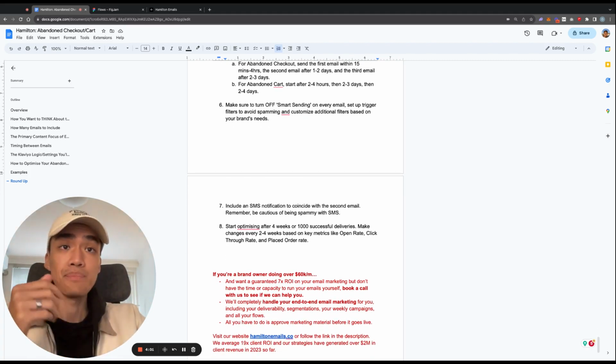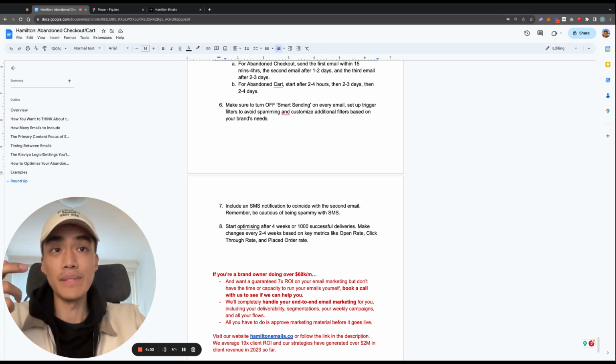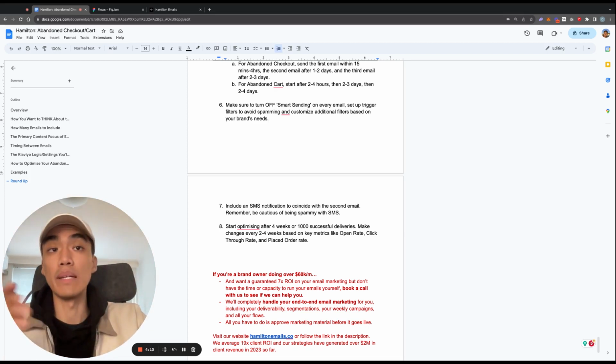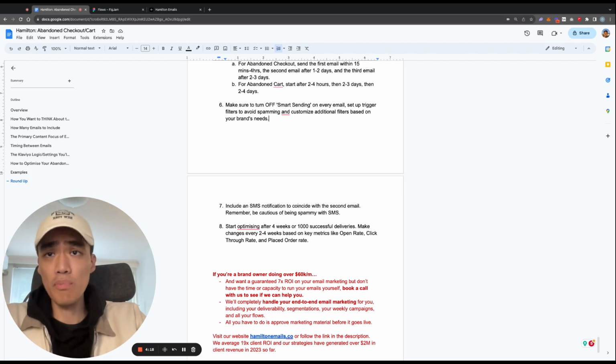And then finally, you want to start optimizing after 4 weeks or at 1,000 successful deliveries with either your abandoned cart and your abandoned emails. So you want to make changes every 2 to 4 weeks or at least once per month. That's probably a good guideline to follow. And you want to focus on key metrics like open rate, your click-through rate, and your placed order rate.